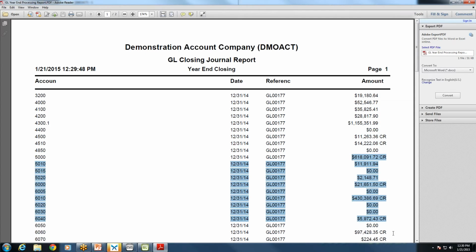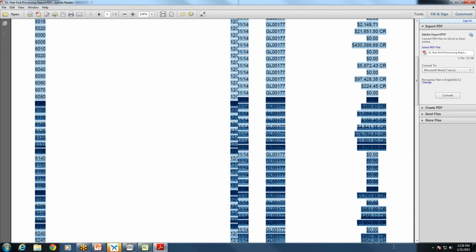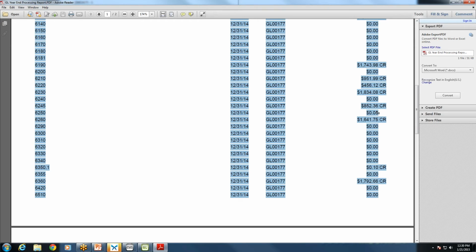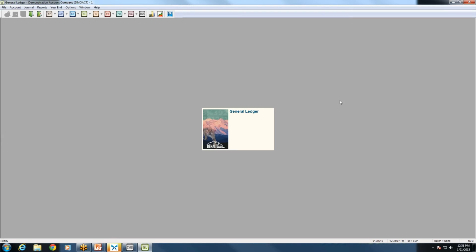And then here's all of our expense accounts. Most of those should show a credit posting on this report because expense accounts normally carry a debit balance. So to zero them out, you should see a credit posting on this report. And then at the bottom, we see our total debits and credits equal. So therefore, the transaction balanced, and our year is now closed.